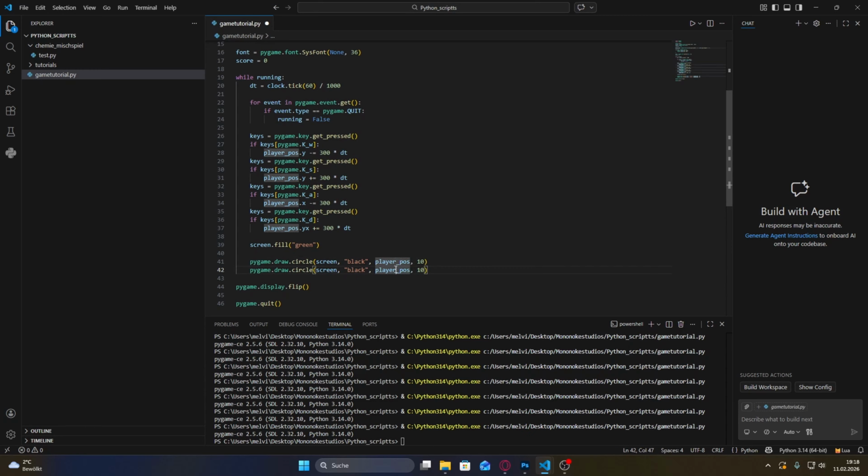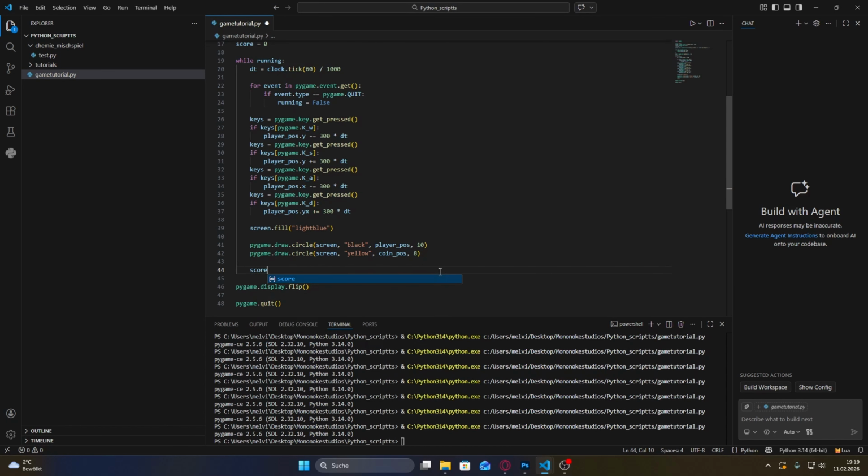Like for the coin position, and the coin we go for 5, or oh no, a little bit more. We go for 8. We change the color to yellow. Here I really don't like green. I don't know why. We go for light blue.